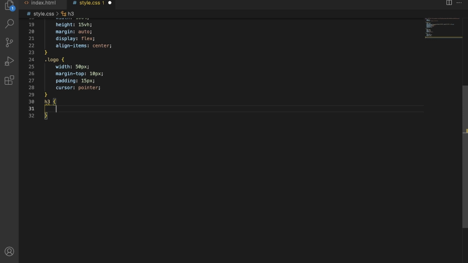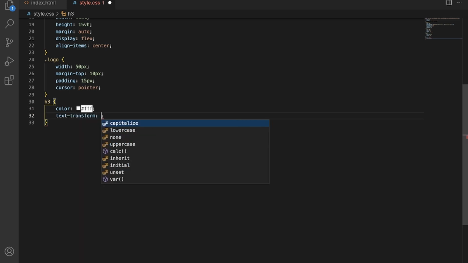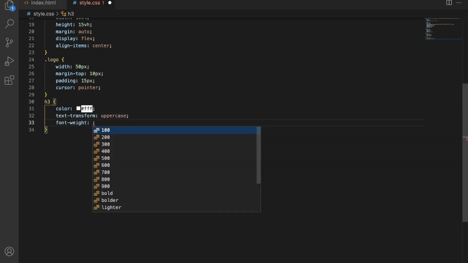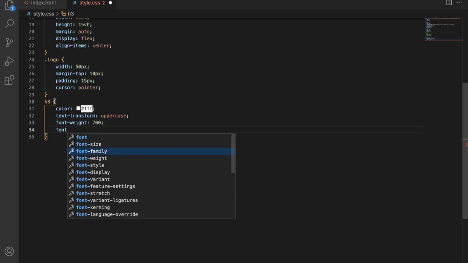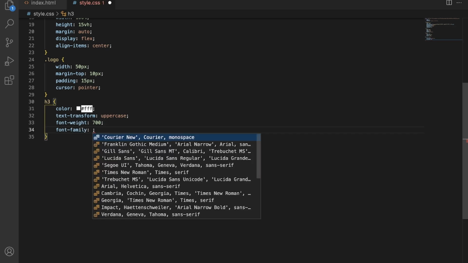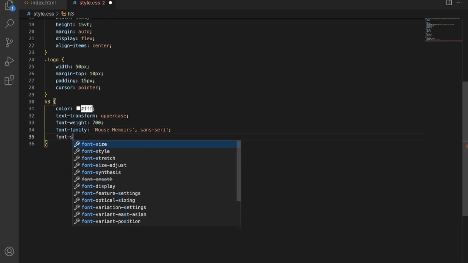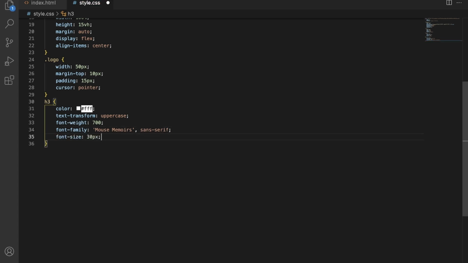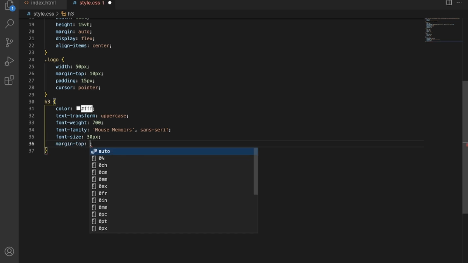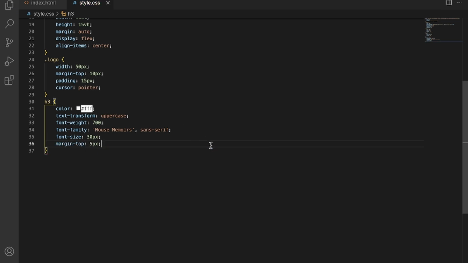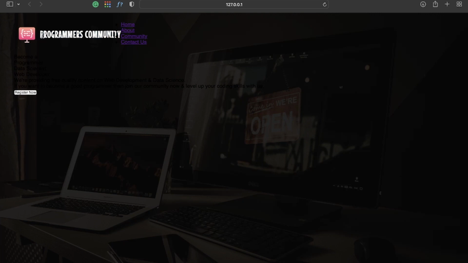So here I will write color. First of all I will change the color to white, text transform uppercase, font weight let's take 700. Now I will change the font family, and here I will write Montserrat, and here I will write sans serif. Also write the font size 30 pixel and margin top 5 pixel. Save it and let's check the output. Now our heading looks great.